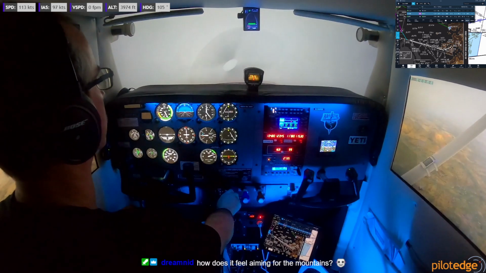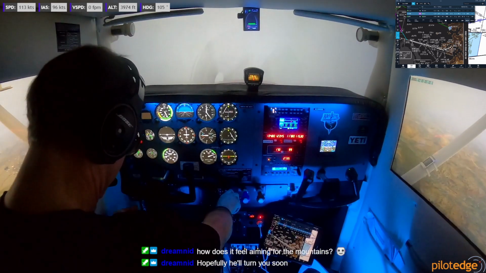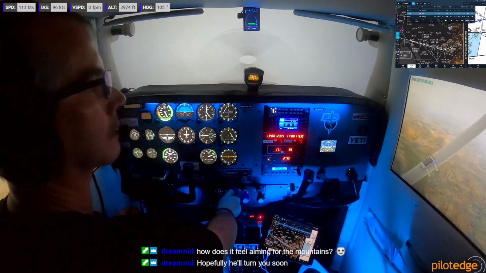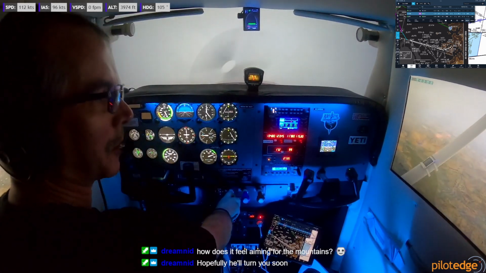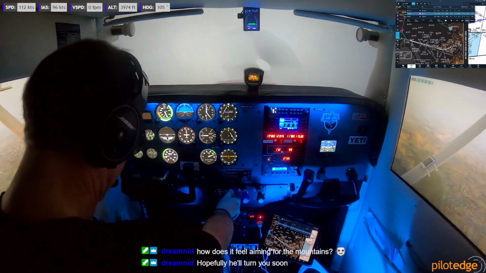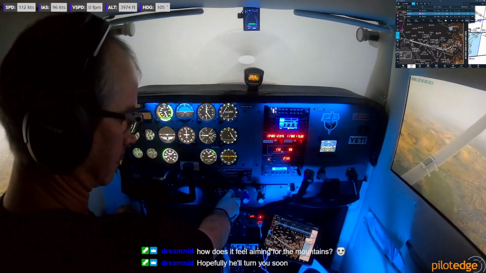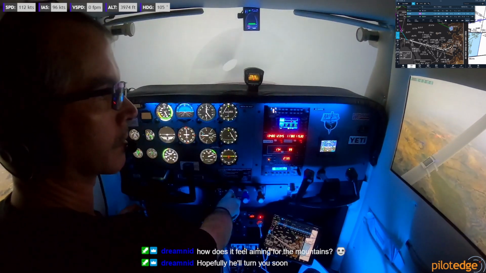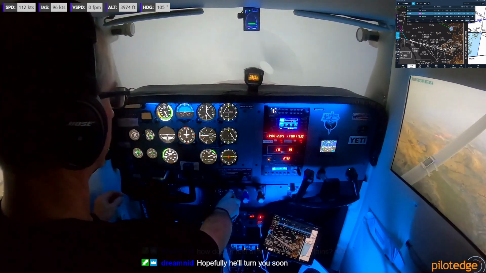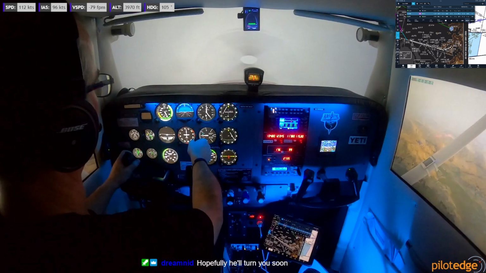LA clearance delivery, Twin Cessna 5077 Juliet. 5077 Juliet, LA clearance. 5077 Juliet, we are IFR to... I hope they'll turn me soon. Field Information Lima here at Atlantic Aviation. 77 Juliet, roger, on request. 33 Foxtrot, turn right heading 170. Right heading 170, 33 Foxtrot.